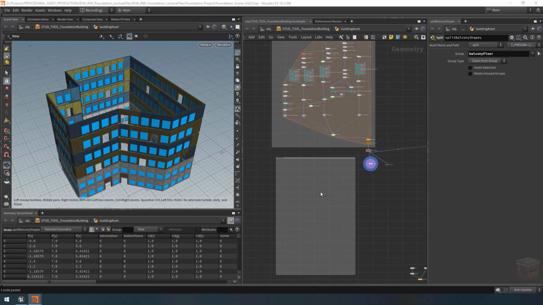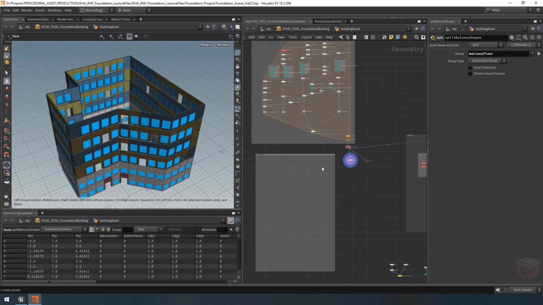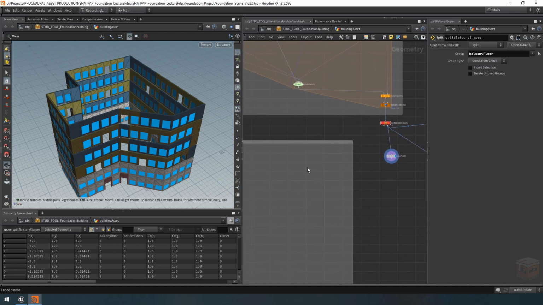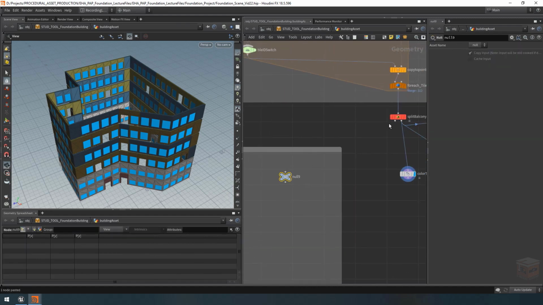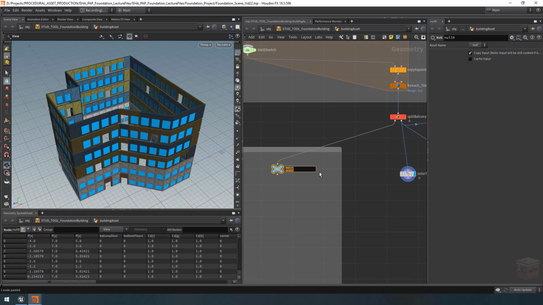Okay, so let's first retrieve the type of data that we actually need. So let's create a null over here that will act as an input for our balcony shapes. So let's plug it up like that.